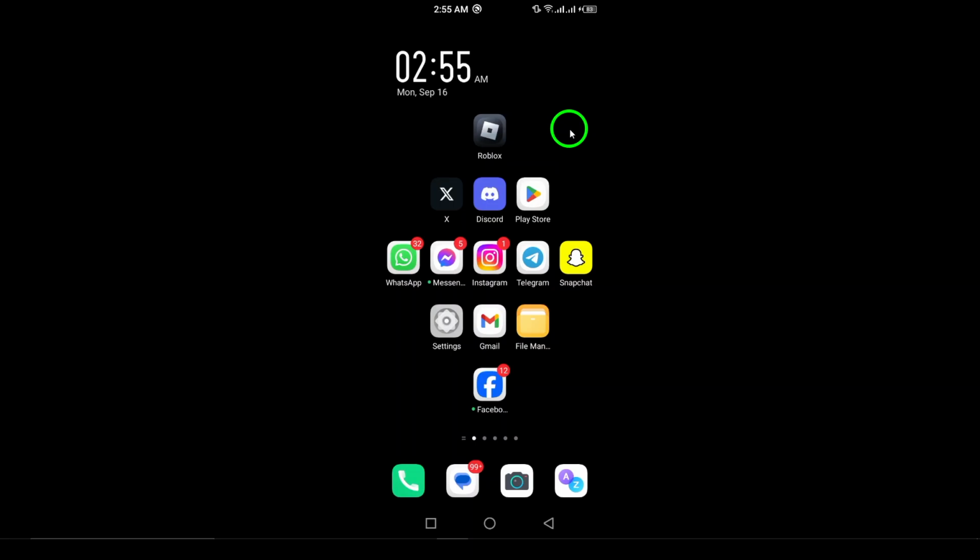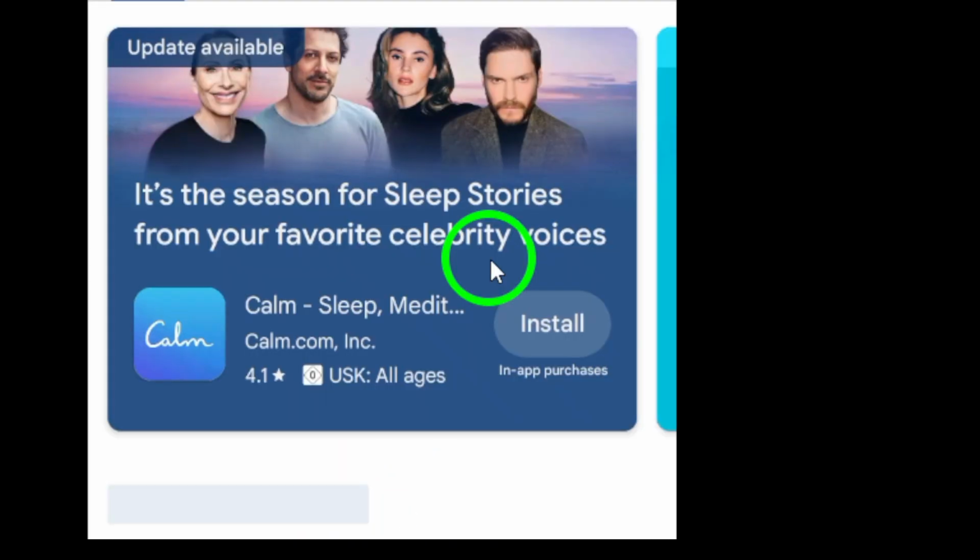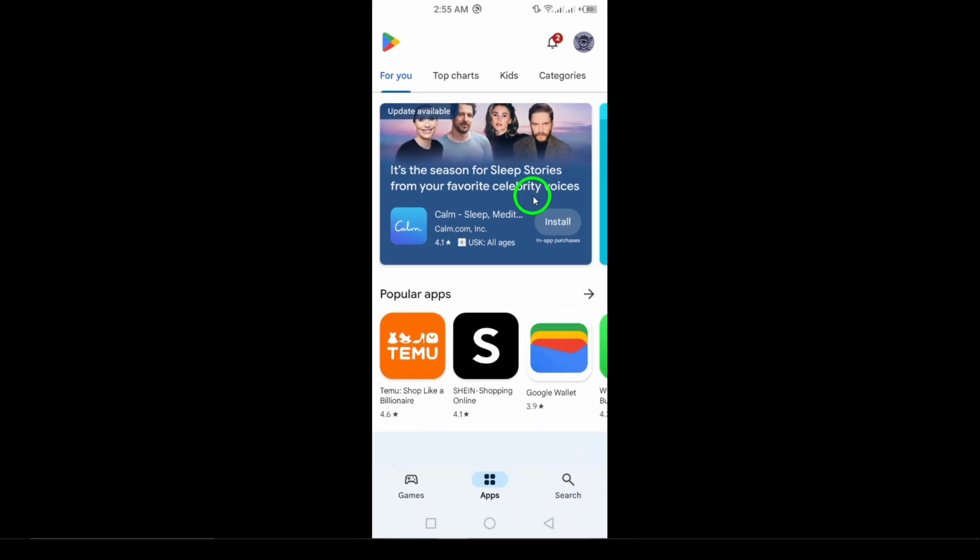Let's get started. First, open the Google Play Store. Look for the app icon on your home screen or in your app drawer and give it a tap. Once you're in the Play Store, it's time to access the settings.